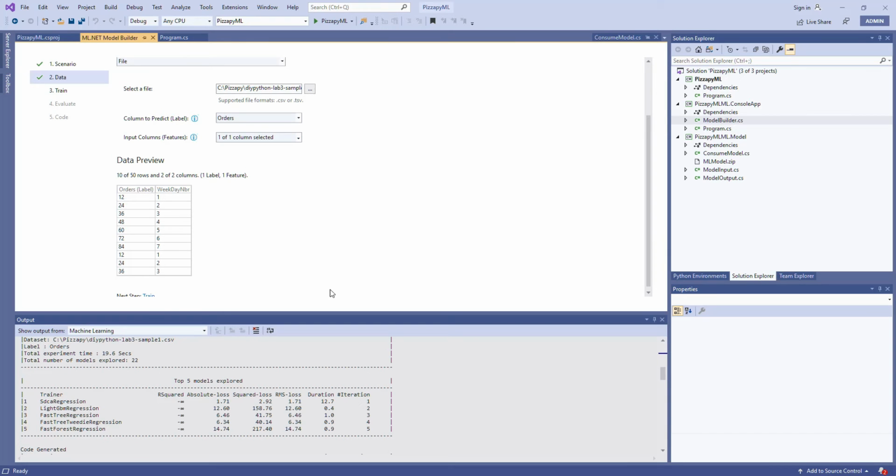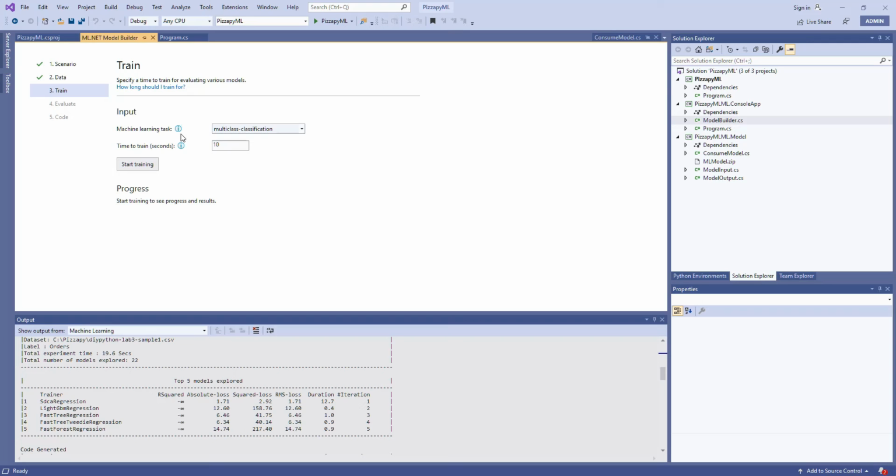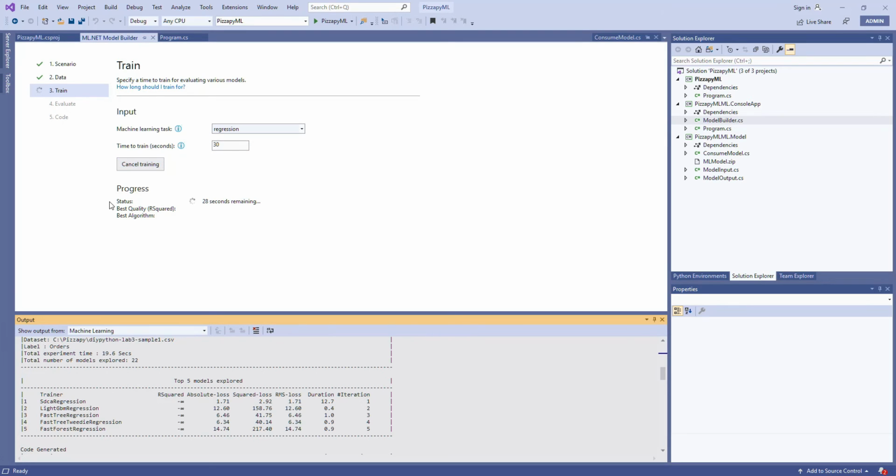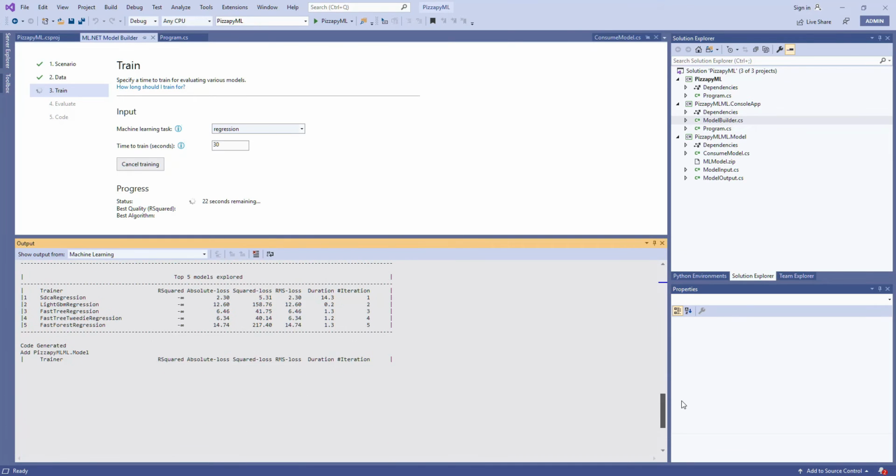This time go to train again, but notice that now we have some options in the machine learning task drop down. You can select multi-class classification, binary classification, and regression. So I'm going to select regression here, and I know that 10 seconds was not sufficient, so I'm going to go with 30 seconds this time. Click start training, and if you are interested, you can also watch all the activity here in this output window.